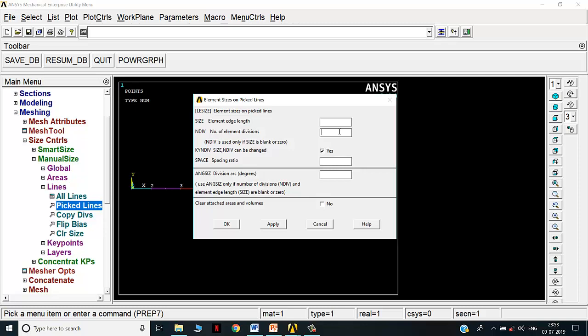This can be done only using trial and error methodology. Give 5 elements, then check your results, then go for 6 elements, check it, 7, 8, 9, keep on increasing the elements, and at some particular point you will get your final solution, which will match very much closer to your analytical solution. So that particular point is called mesh convergence. Beyond that point, if you increase the number of elements, the results are not going to change that much.